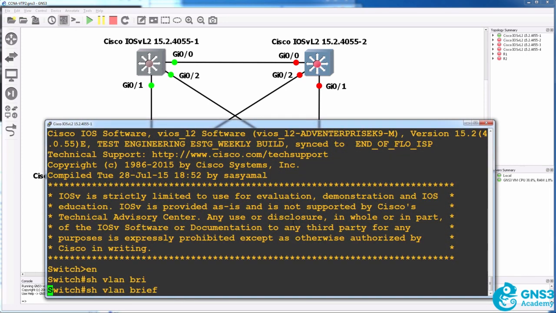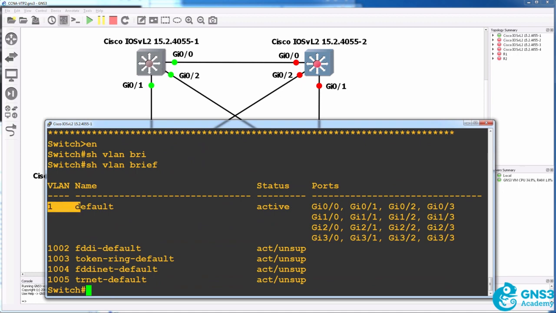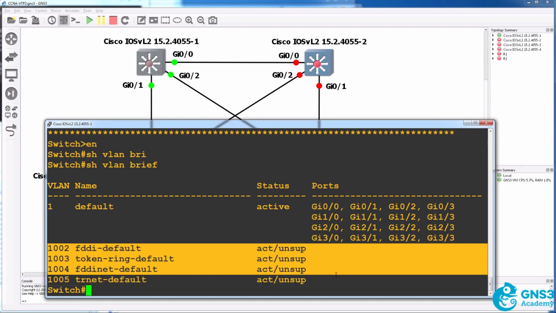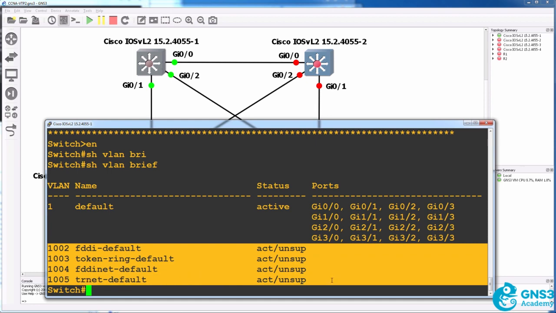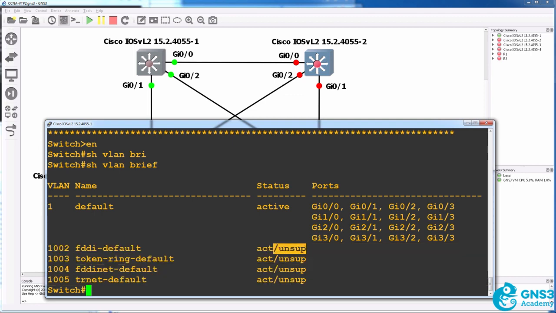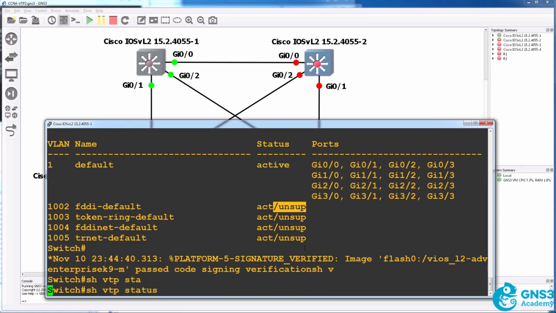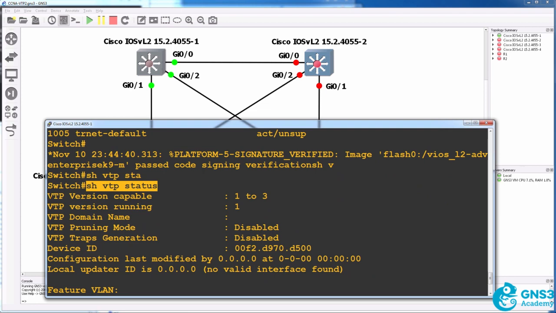Show vlan brief. At the moment we only see VLAN 1 as well as 1002 to 1005, but we'll ignore those VLANs because they are non-Ethernet VLANs, and Cisco doesn't support them anymore, as you can see over here. Show vtp status. Here's the command.